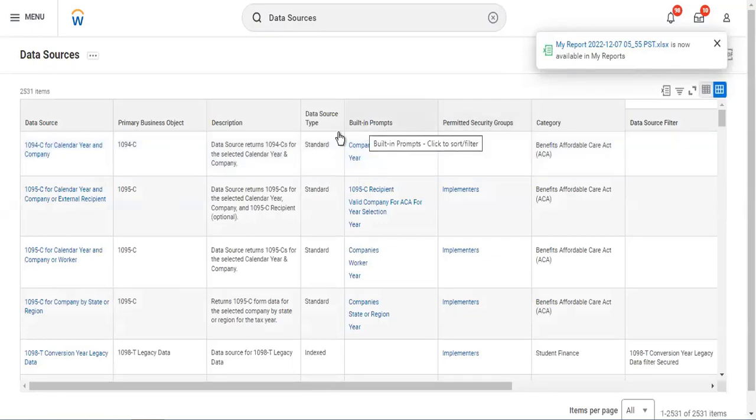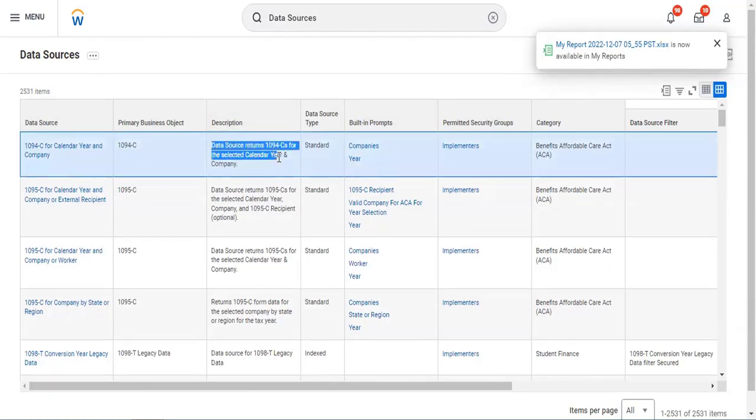First we need to understand this table, guys. In data sources, you will get your department name, calendar year and company, and all your departments' names for when the last data source was used in the organization, and the code of your department, whether it is HR, training, operations, or the entire organization as well. And the description, so you will get to know it. The data resource returns on 1094 CS for the selected calendar year of the company. And the data resource type is a standard report.